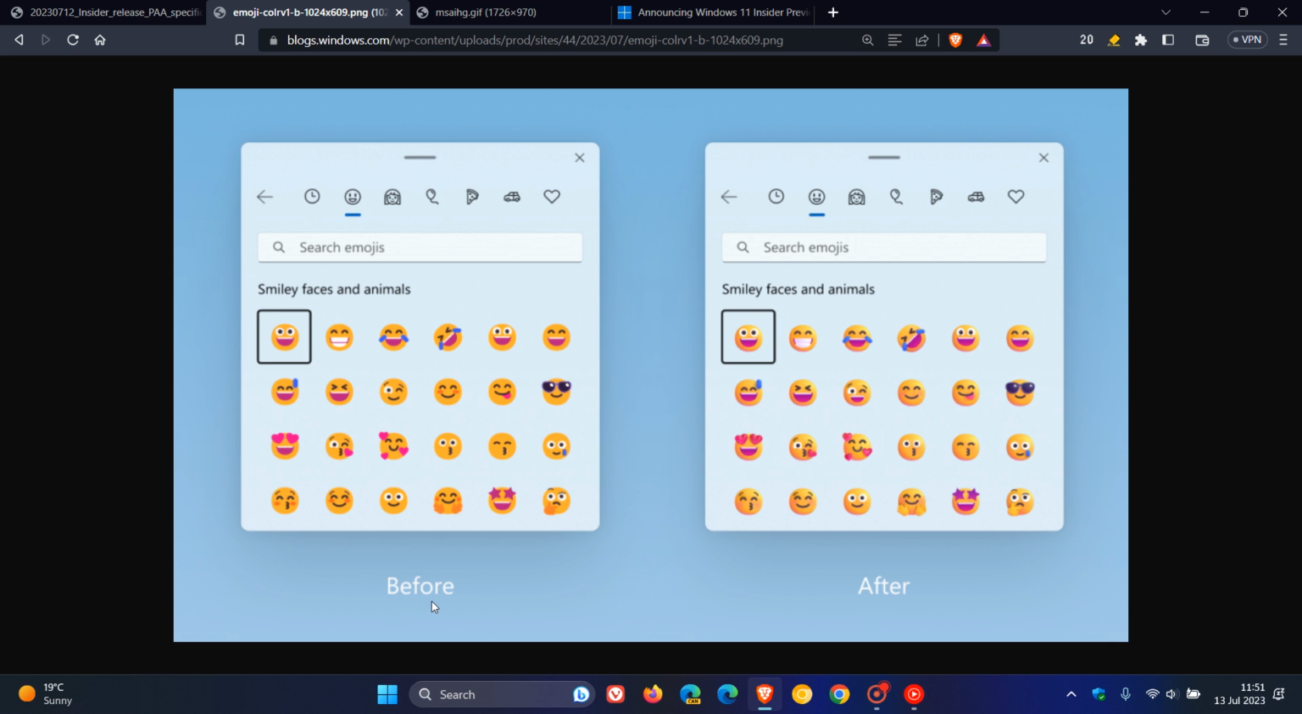And yeah, obviously the before is on the left and the after is on the right. The new emoji will bring more expression to your communications. So that's changes and improvements now for Emoji, where they now display richer emoji with a 3D-like appearance. And then moving on to the next.